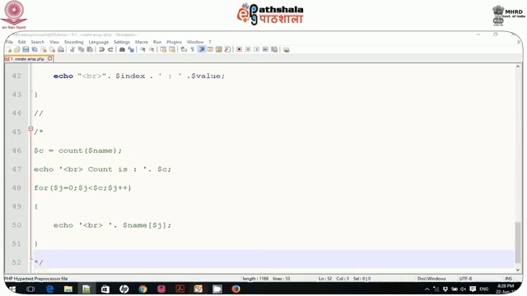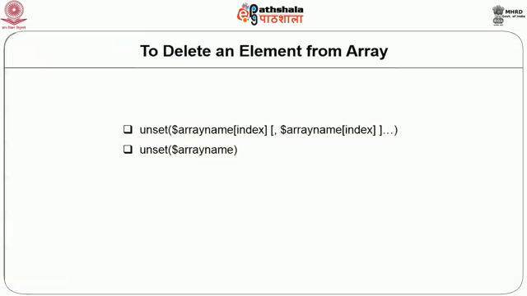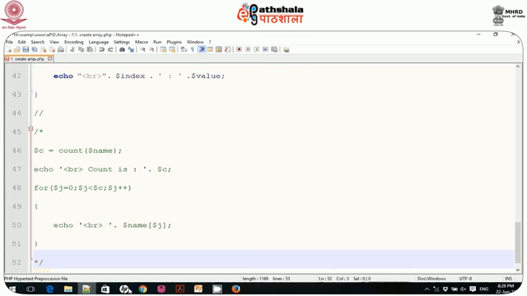Now in a similar way, to delete an element you can use the unset function. The general syntax is you write unset, $array name, and into square brackets you provide the index. You can delete multiple elements simultaneously, separated by commas, just write array name and index. If you write unset and the array name, that will delete the whole array. Let's take an example, let me show that.